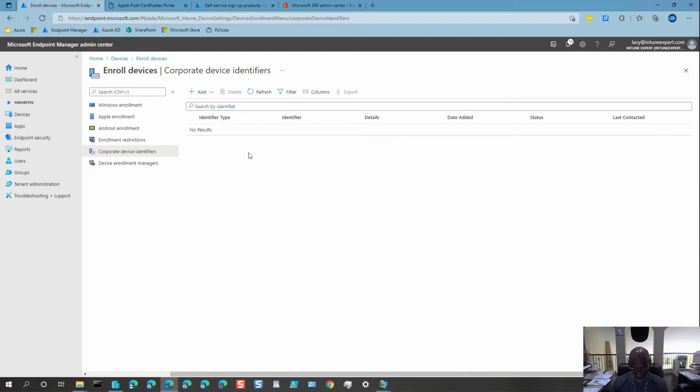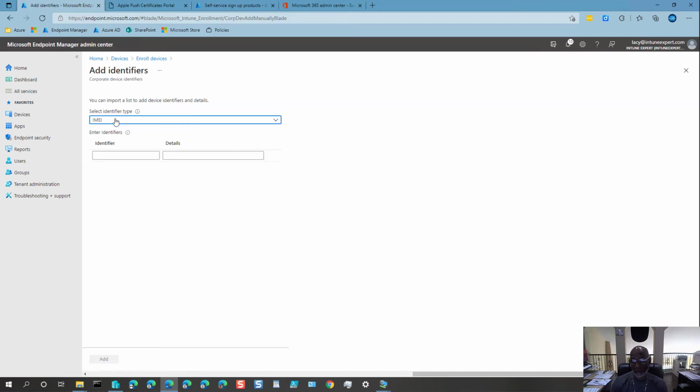So to start, I'm going to add an iOS device, which is an iPhone. Click on add, and as you can see, you can enter manually or you can upload a CSV, meaning that you can bulk load a lot of serial numbers for devices. So in my case, I'm going to input 1. As you can see, you can enter an IMEI number or a serial number. I tend to use serial numbers because it's kind of available across all 3 devices.